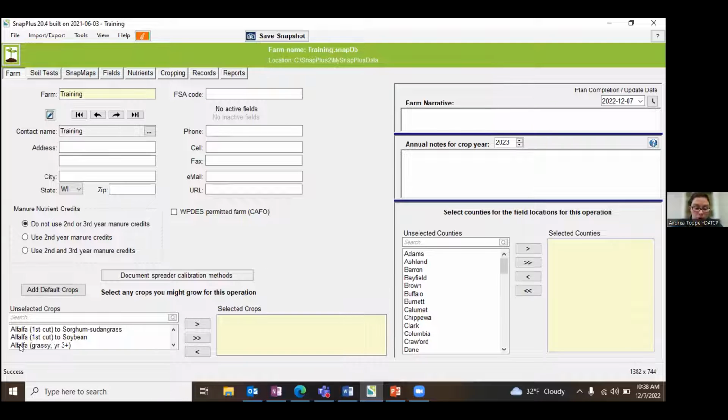So if you find a crop that you want to use in your plan, you're going to click on it. It's going to highlight blue, and you're going to use this little arrow to push it over to the selected crop side. Once it's over here on the selected crop side, you will be able to see it within your plan. Okay, there's another fun little button here called add default crops. It's a nice quick way to add some of the most common crops that we see in our nutrient management plans here in the state.